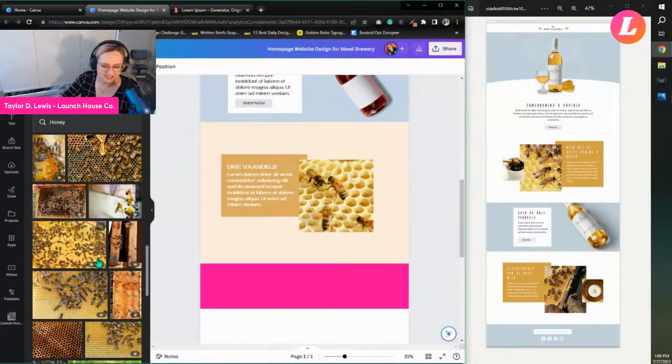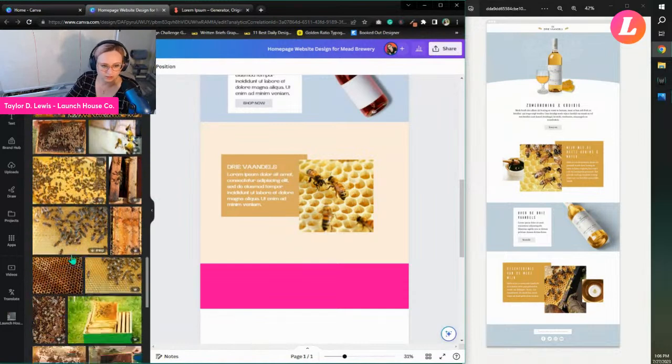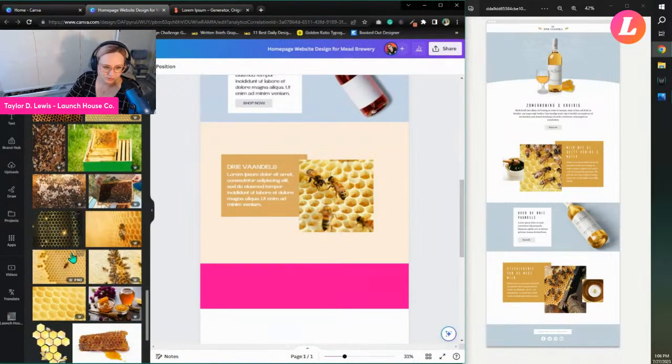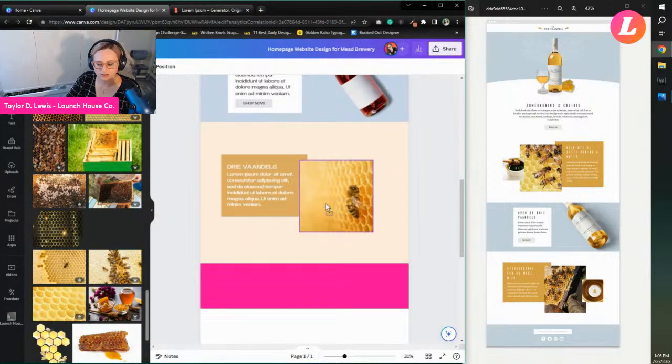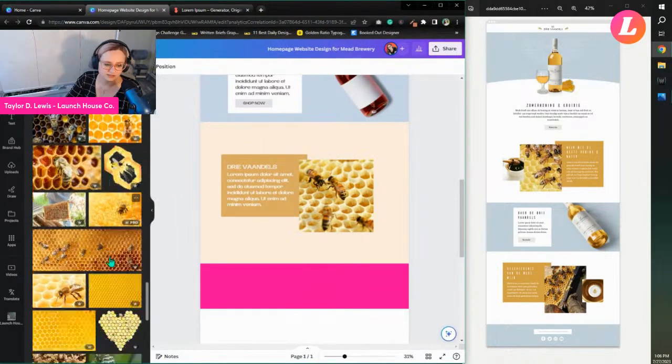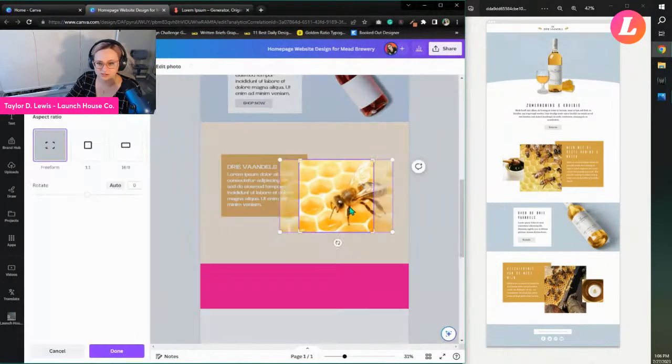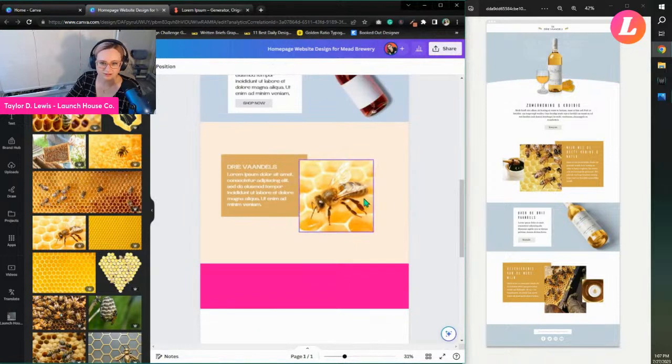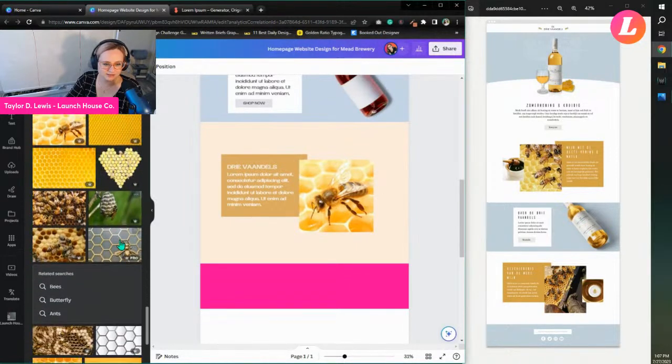Want aesthetic bee photos. Oh my gosh, it is so hot here. I'm dying. As soon as we're done today, I'm absolutely putting on some AC because this is just not cute. It's not cute. Oh, look at how cute that little bee is.